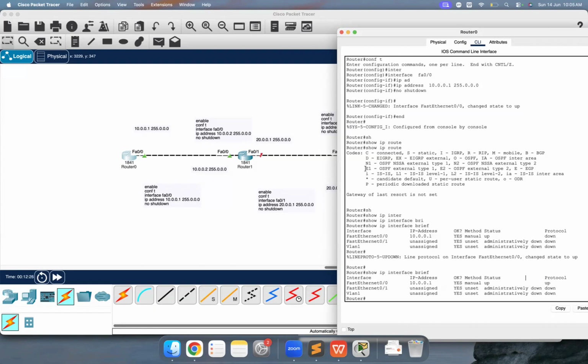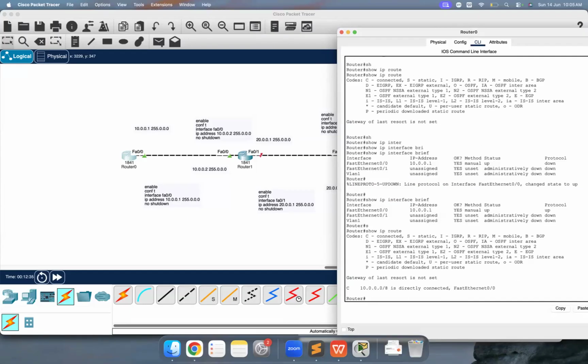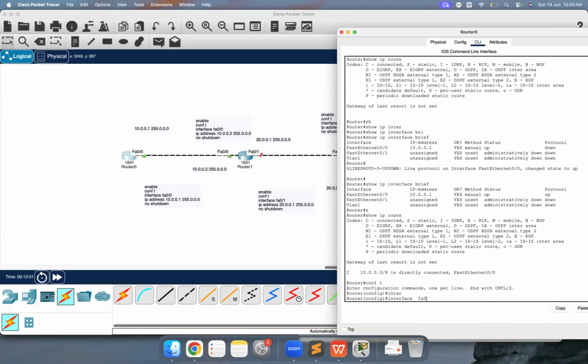Now before, show IP route was blank. Before this gateway line, it was blank. Now if I type show IP route again, you can see the 10 network. It is learnt via the physical interface FA0/0, via C. C means what? C means connected. Okay. So let's complete this diagram now. Interface FA0/1.